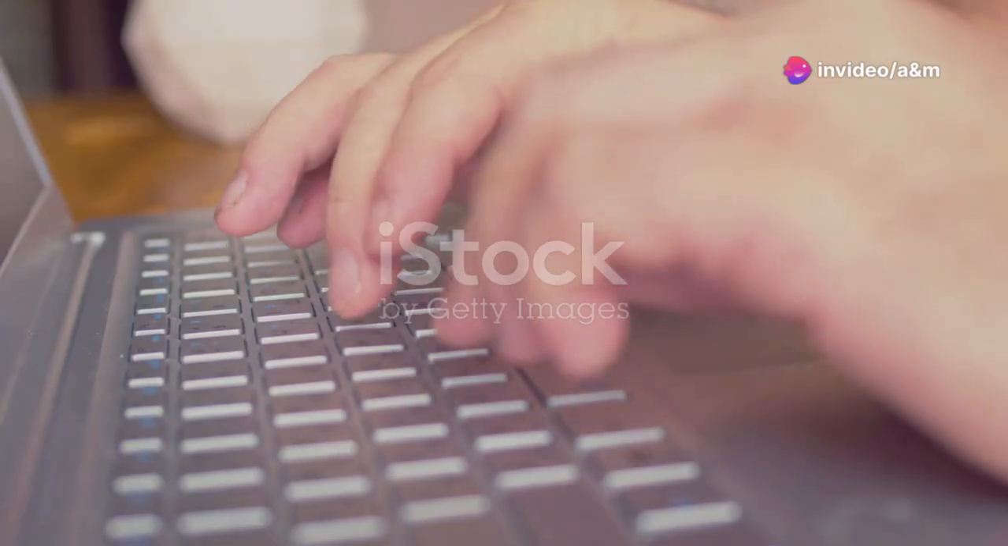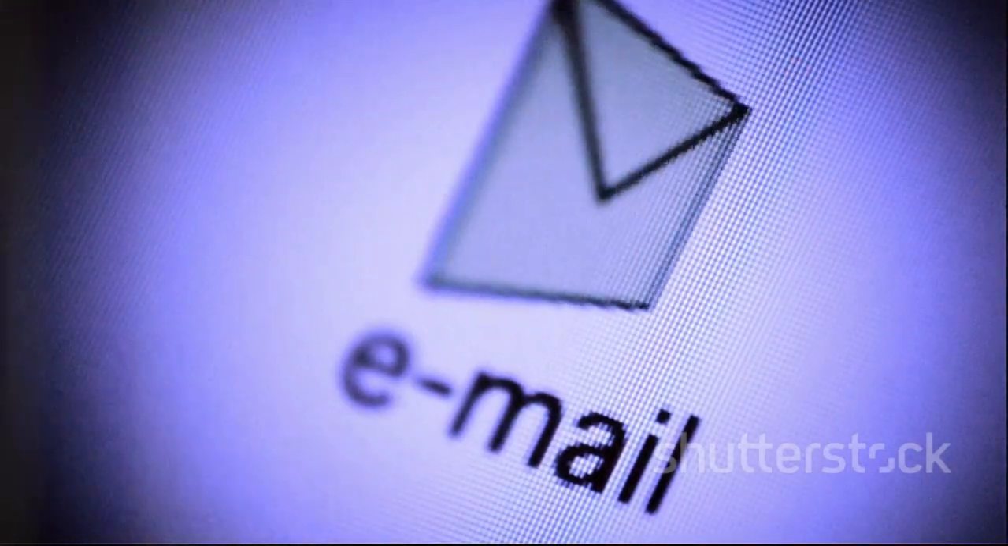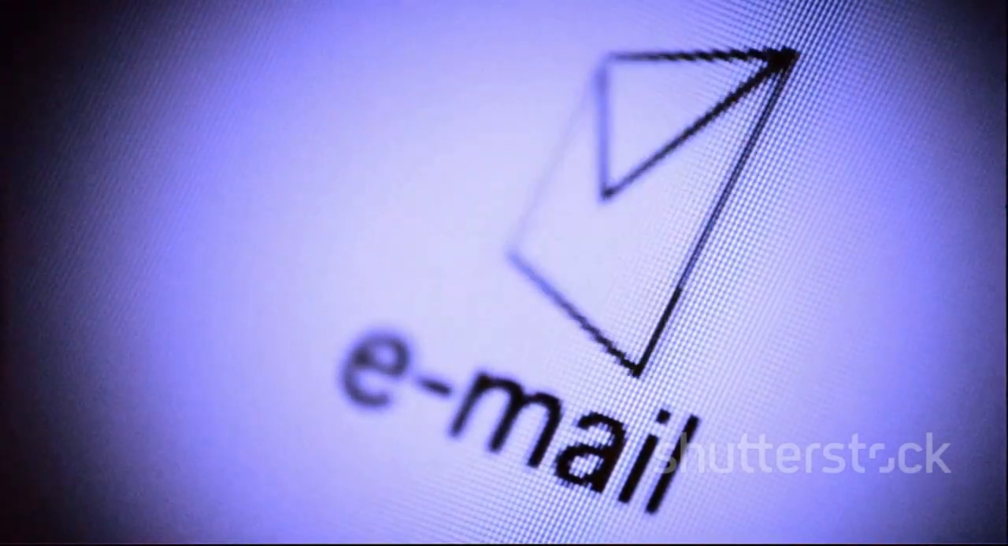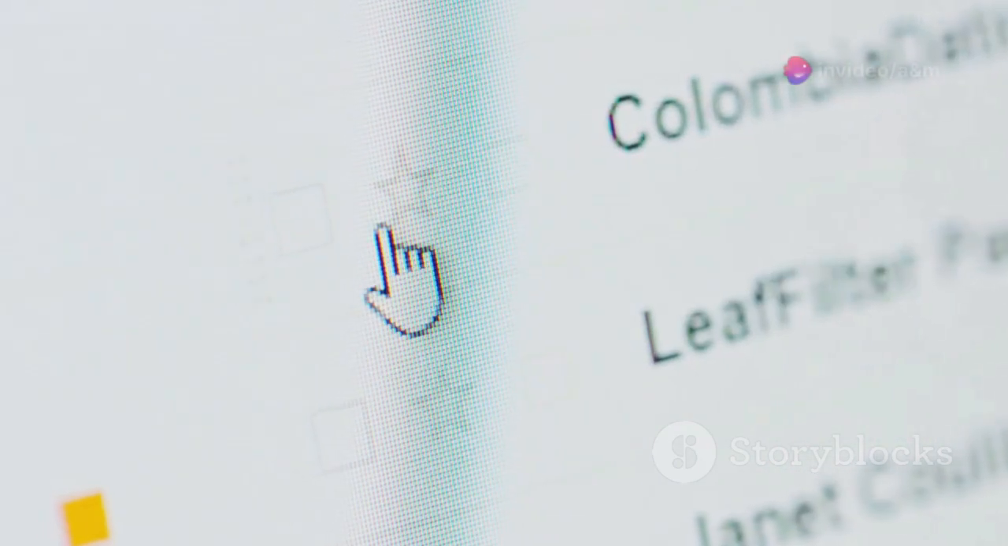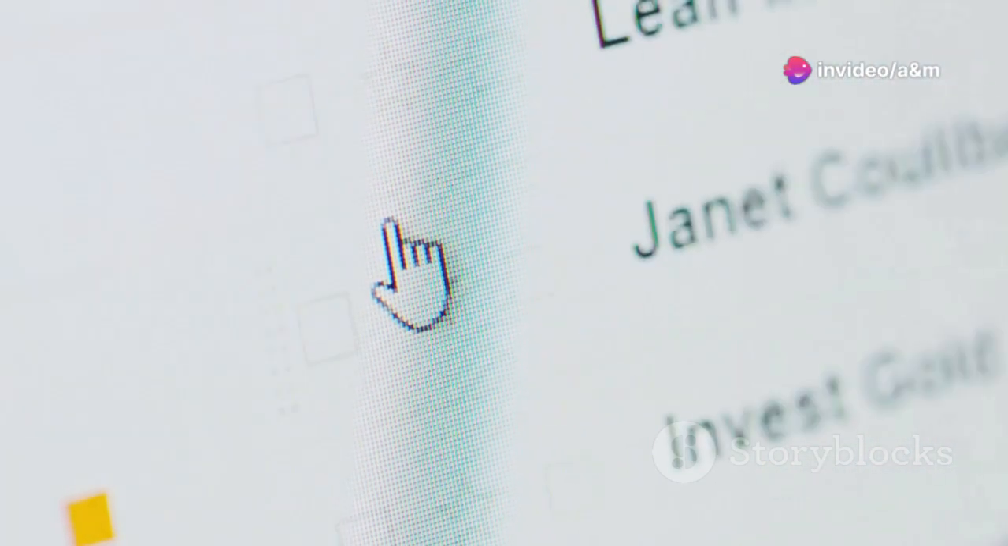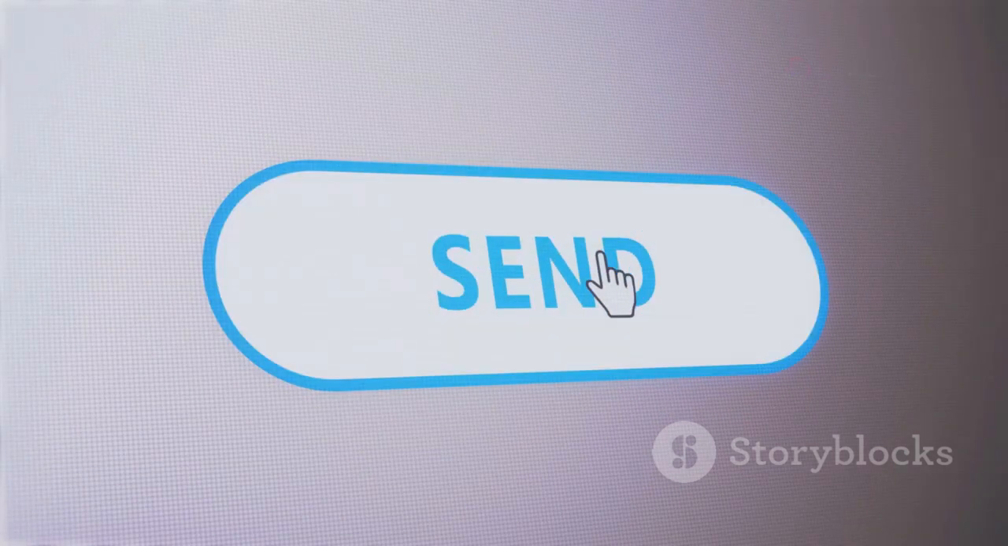Section 7, Data's Journey from Keyboard to Screen. Let's see all this in action. The journey of data from your keyboard to the screen is a fascinating process. Imagine you're sending an email. You start by opening your email client and composing your message. First, you type your message and hit send. This simple action sets off a complex chain of events.